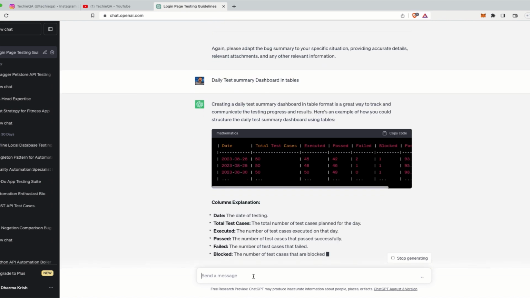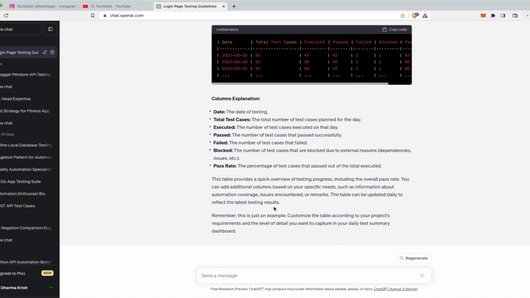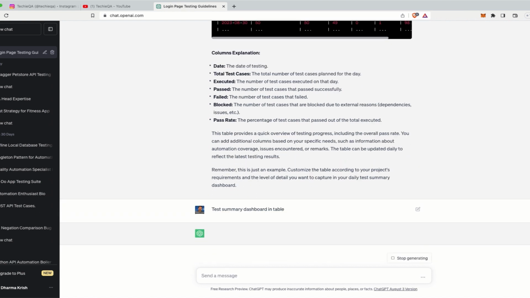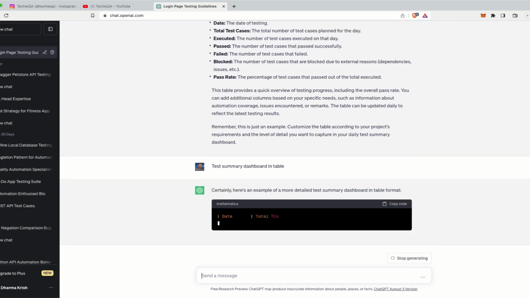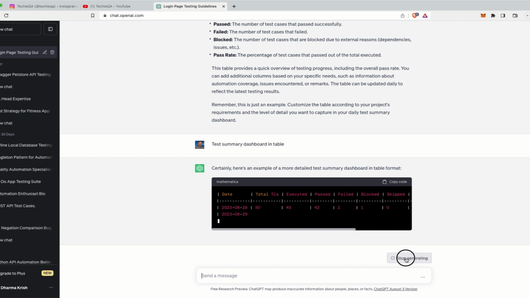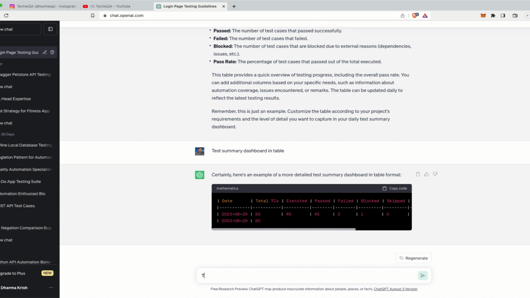Okay, this is giving something different. I'll stop this. Maybe this is for automation. You can write, test summary dashboard table. Again, I'm getting the same. So test report summary dashboard.